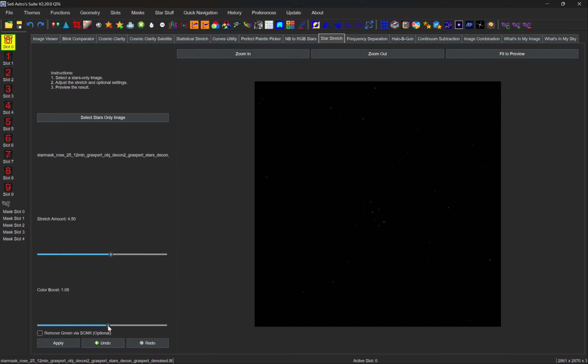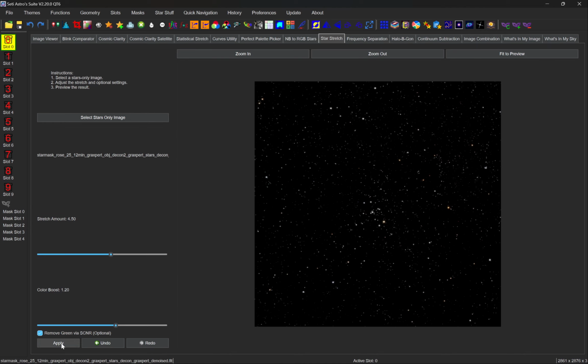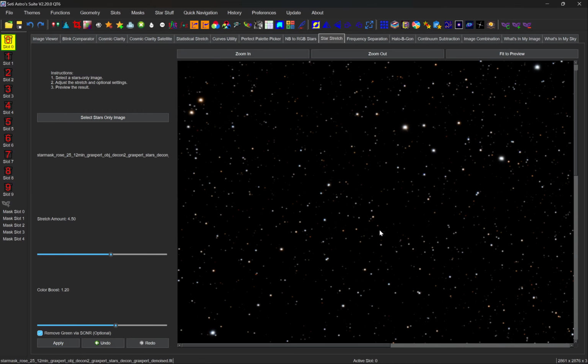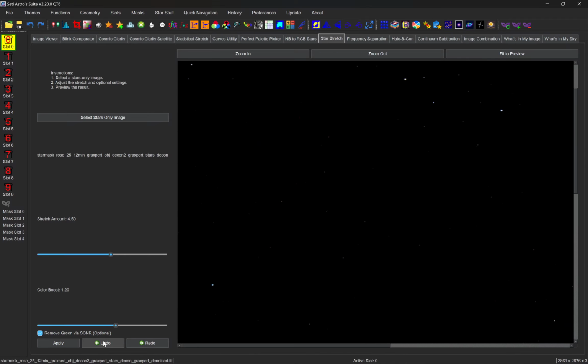I'm also going to boost the colors a bit. You say how high? I don't know, I usually go to like 1.2, somewhere around there. And I remove basically any green stars, right? And hit apply. Let me zoom in. Yeah, so these stars are a bit stretched too much. So I'm going to undo that and reduce it a bit.